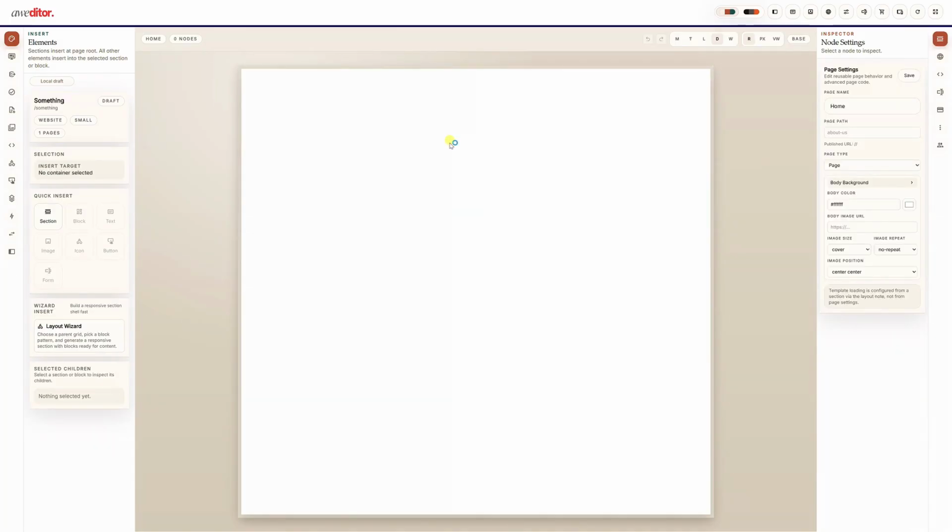Now, the easiest way to understand Primal is that you build in layers. First, you have a page. Inside the page, you add sections. Inside sections, you add blocks. And inside blocks, you place content like text, images, buttons, and icons. If you keep that structure in mind, the editor starts to feel much more predictable.